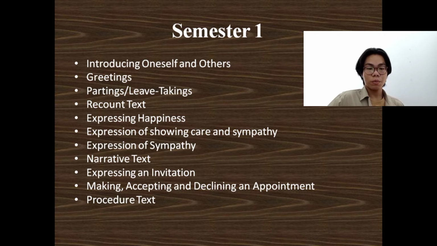Here are some subject contents: introduction to oneself and others, greeting, partings or leave talkings, recount facts, expressing happiness, expression of showing care and sympathy, expression of sympathy, narrative facts, expressing an invitation, making, accepting, and declining an appointment, and then procedure text. So these are for semester 1.